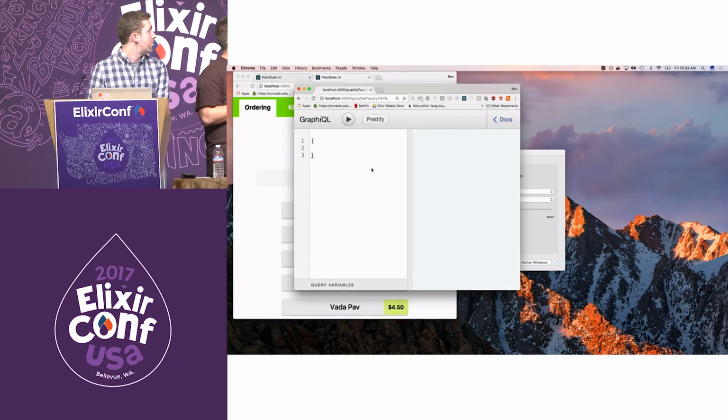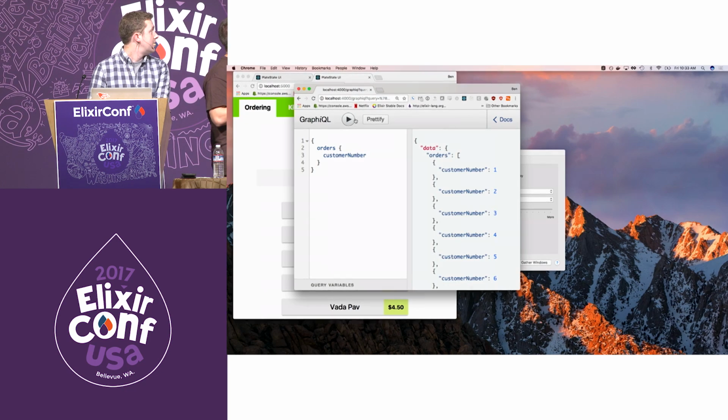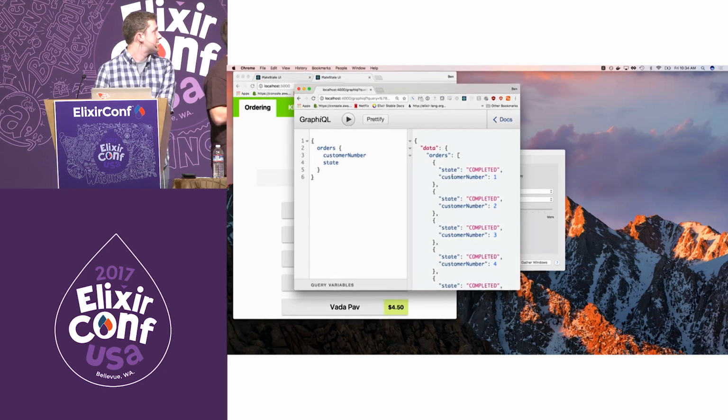But the idea with GraphQL is you can write a query, and we're going to ask for some orders. And then for each of the orders, we can do something very simple, like asking for the customer number on that order. And if we run this, you're going to get exactly what you asked for. You got your data, orders, and the customer number. You can ask for a little more. Maybe we care about showing the state of the order for each of these customers. And hey, all these states are completed.